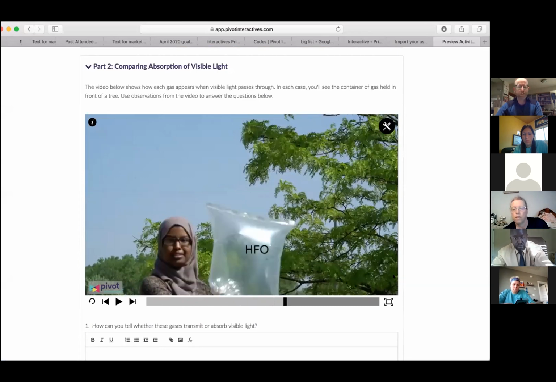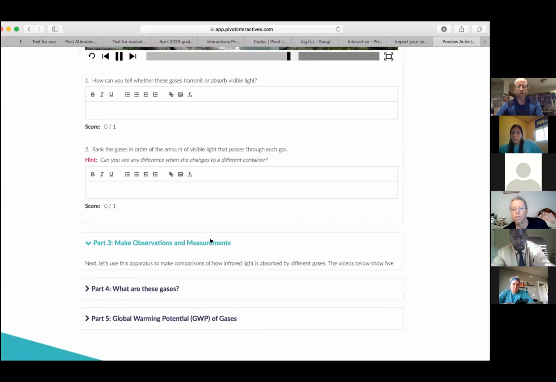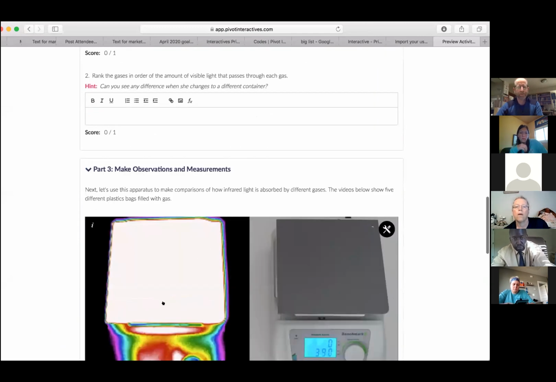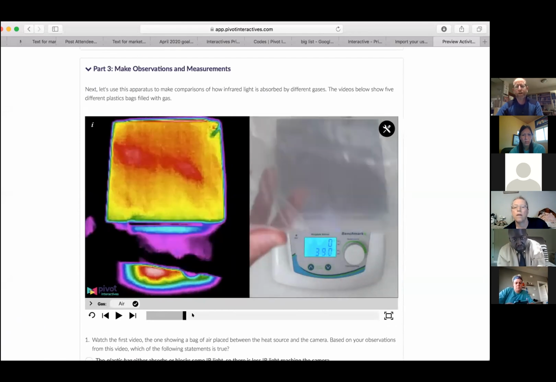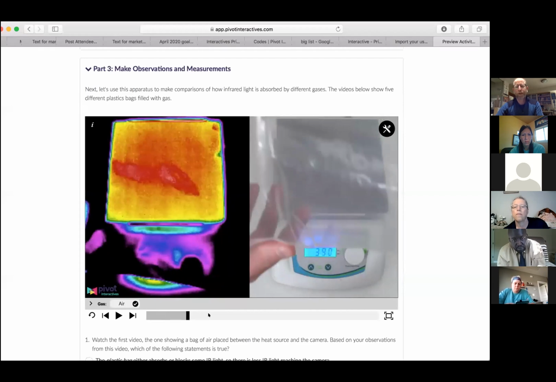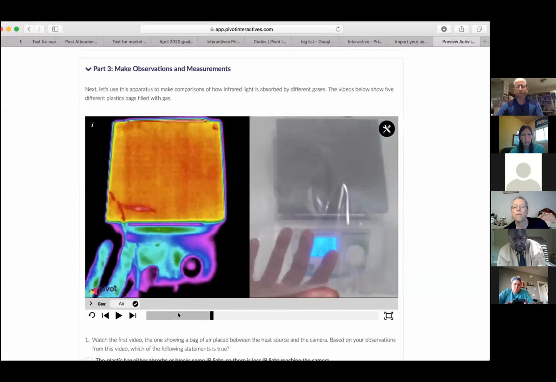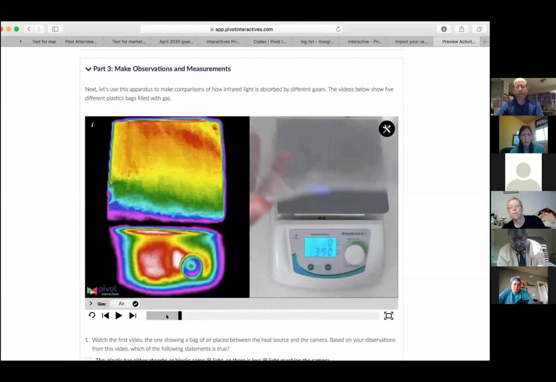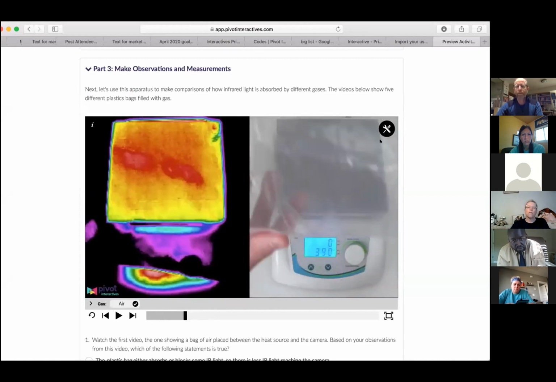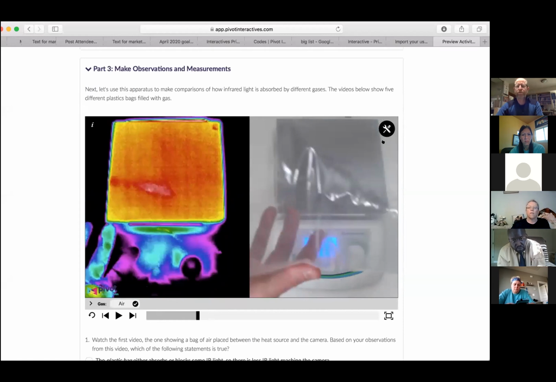But if we then take them and try that with infrared, there's a very different result. So here we have a heat plate, and we are recording it using an infrared camera and a standard camera. And in this first one, we just take that same plastic bag, and it's filled with air. And we can see that the bag blocks some of the infrared light. And so we have a little measurement tool up here that the students can use.